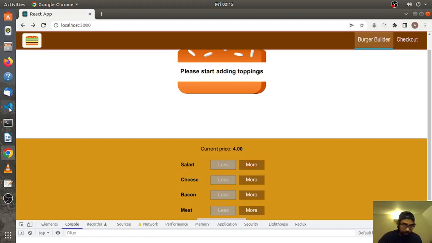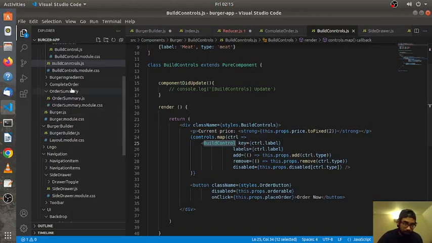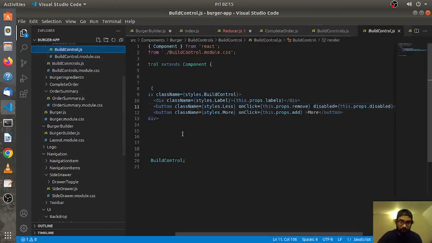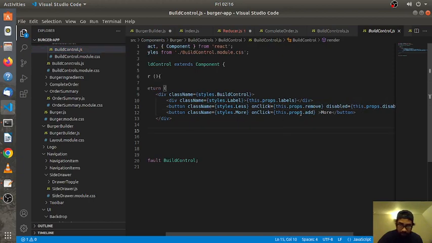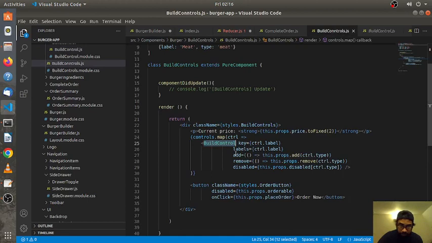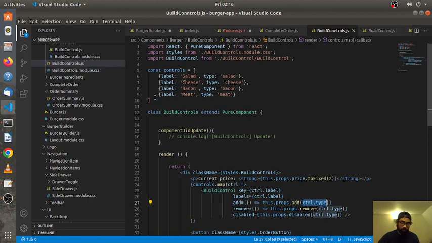Inside that build control component, I will show you now. As you can see, we have a button, and it is calling props.add or props.remove. Let's say we are calling props.add, which will call that add function, and as you can see over here, it passes an argument. What is it passing? At the top level of our component, we have an array, an array of objects, four of them.